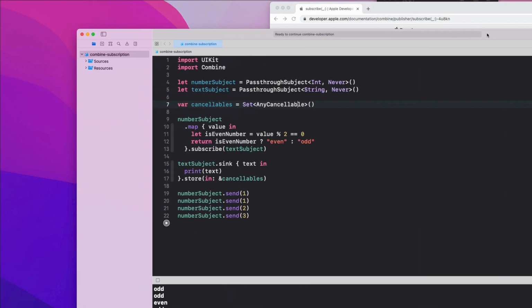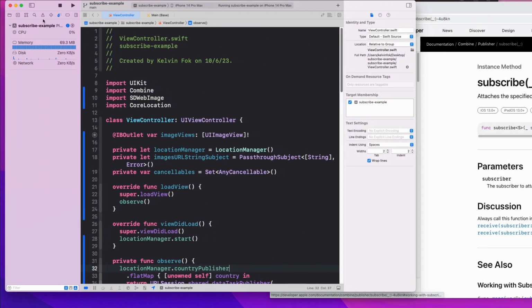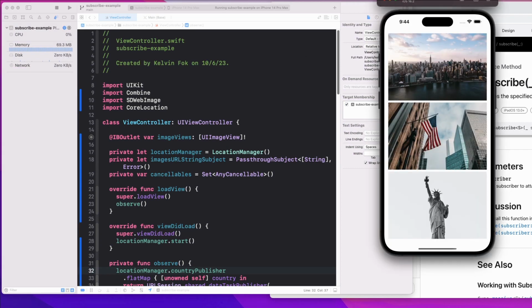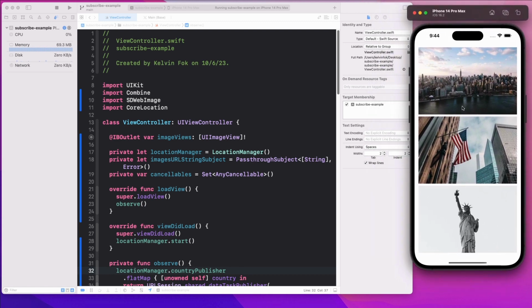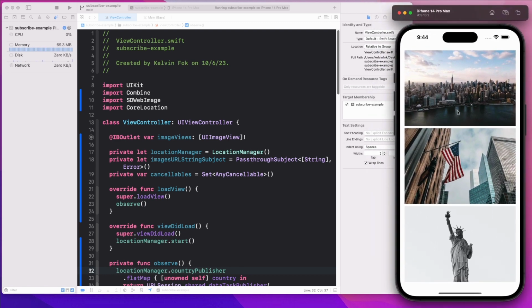Let me just move this out of the way, and then I have something that's pretty nice. I took about an hour to do this, so hopefully you get some value out of this. Over here I have an application that has a stack view that contains 3 image views, and every time I toggle my location, I'm going to update the images inside these image views.